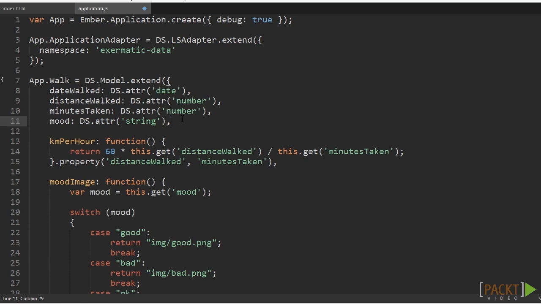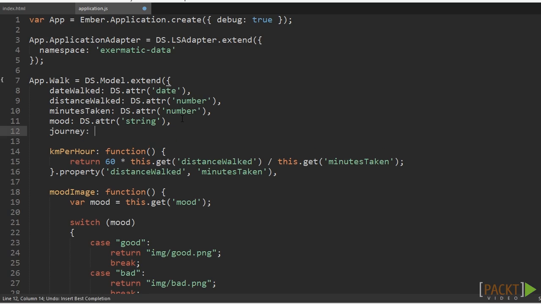We should create the inverse link on our walk model. So type in journey, DS.belongsTo journey. This creates a one-to-many relationship in that a journey can have many walks, but a walk only has one journey. We can create different relationships by using a combination of these function calls. For instance, if both sides use belongsTo, then a one-to-one relationship is created. Or if both use hasMany, then a many-to-many relationship is created.